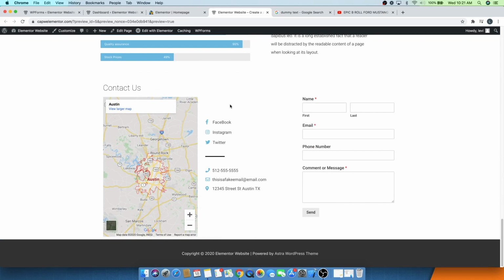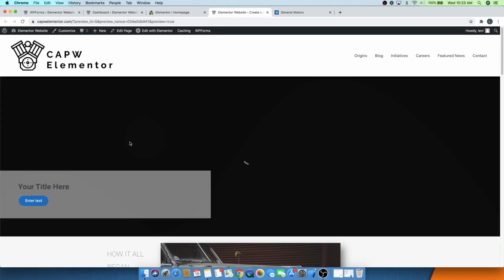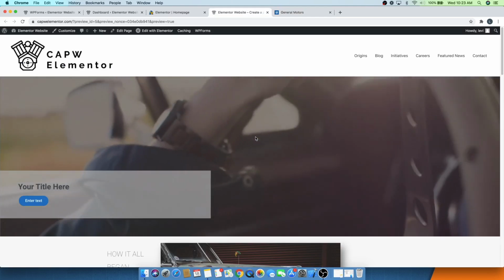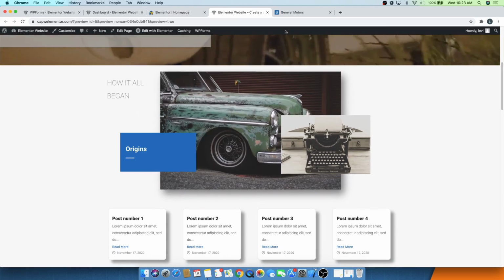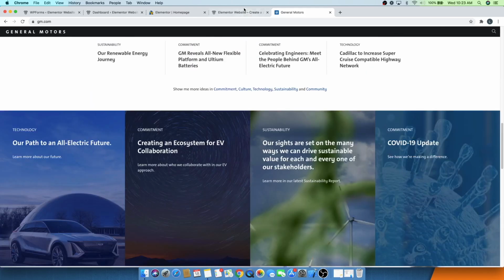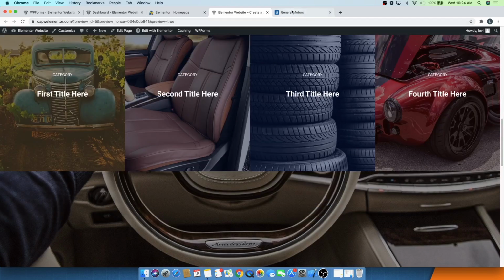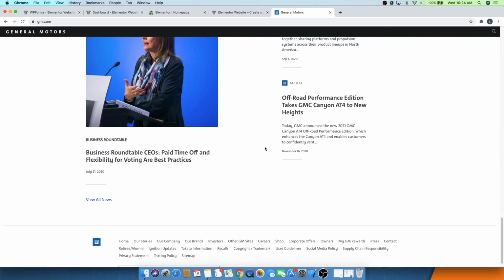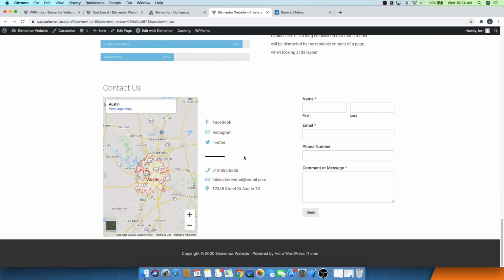And just for fun, let's actually take a look at the General Motors website as well. So they've got this hero section with their title and a button, and so do we, but I like the video in the background because I think it looks a little cooler. And if we scroll down to the how it all began, we've got an origin section with some pictures that grow when you hover over them, and so do they. They've got a little blog section, same. We've got initiatives and a career section down below, and then they've got news, and so do we. So I think it looks pretty good.